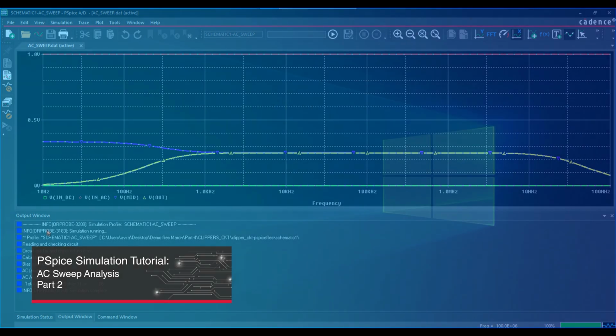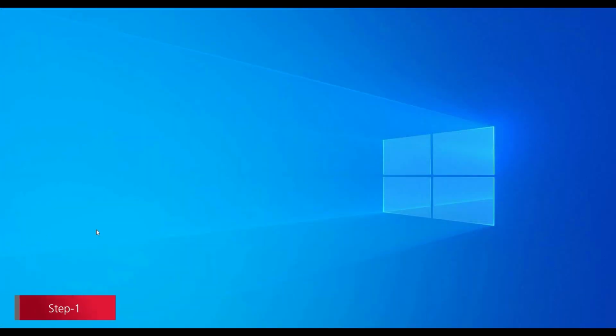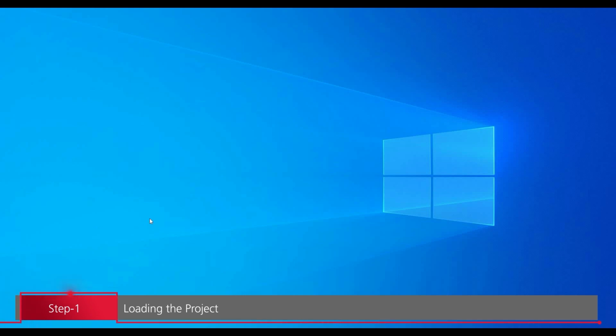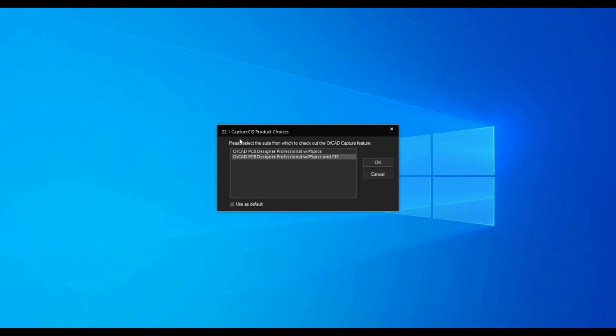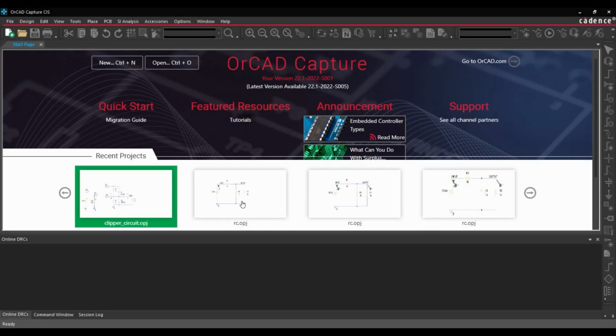So let's get started. In the first step, we are going to open the previously created project, which you can download using the link given in the description. Then you can go to the Cadence Program menu and select OrCAD Capture. Then from the Cadence CIS product choices, I'm going to select which license I'm going to use for this project and click OK.